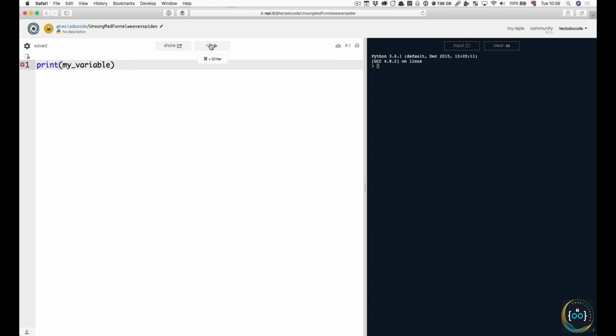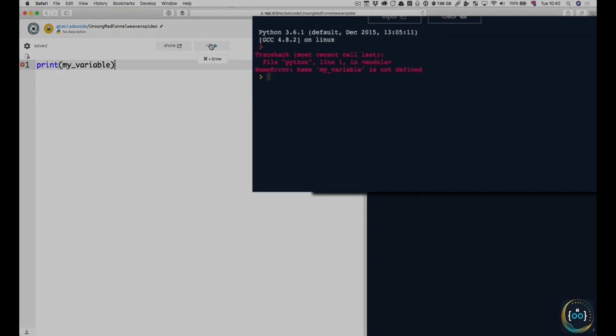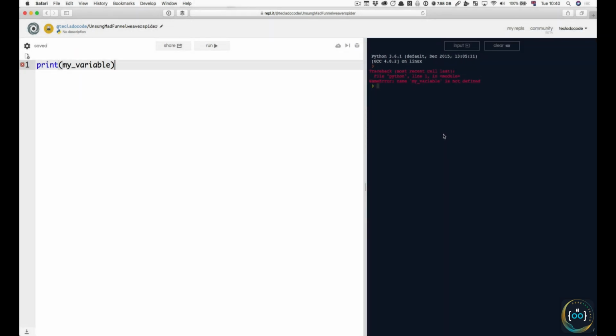So what will happen when we run this? What type of error will we get? Well, we will get a name error. As you can see up here, we get a traceback. We're going to look at exactly what those are. And then it tells us in file Python in line 1. And at the end it says a name error, and then it gives you a small description of the error. The name my variable is not defined.